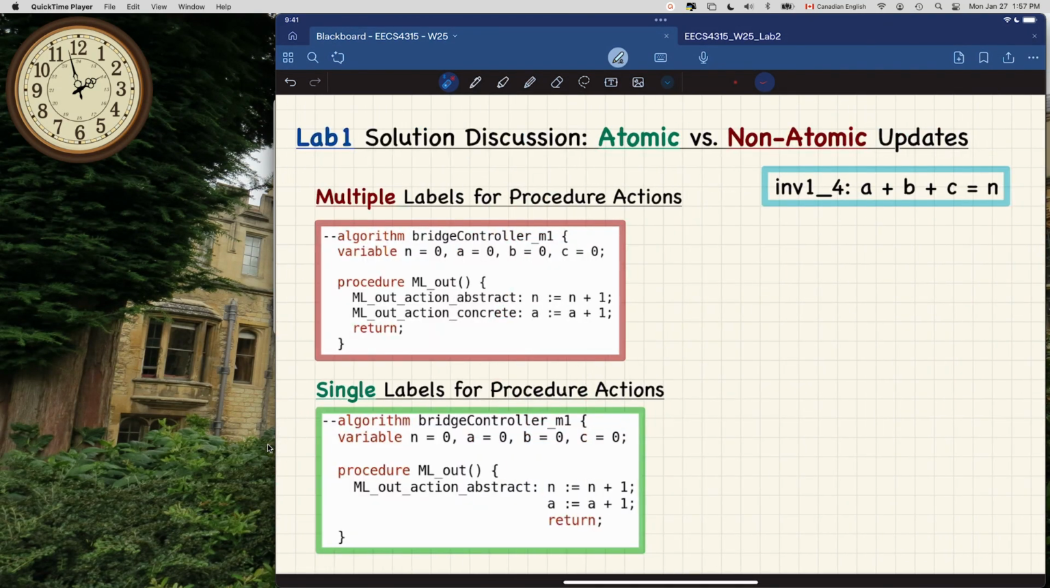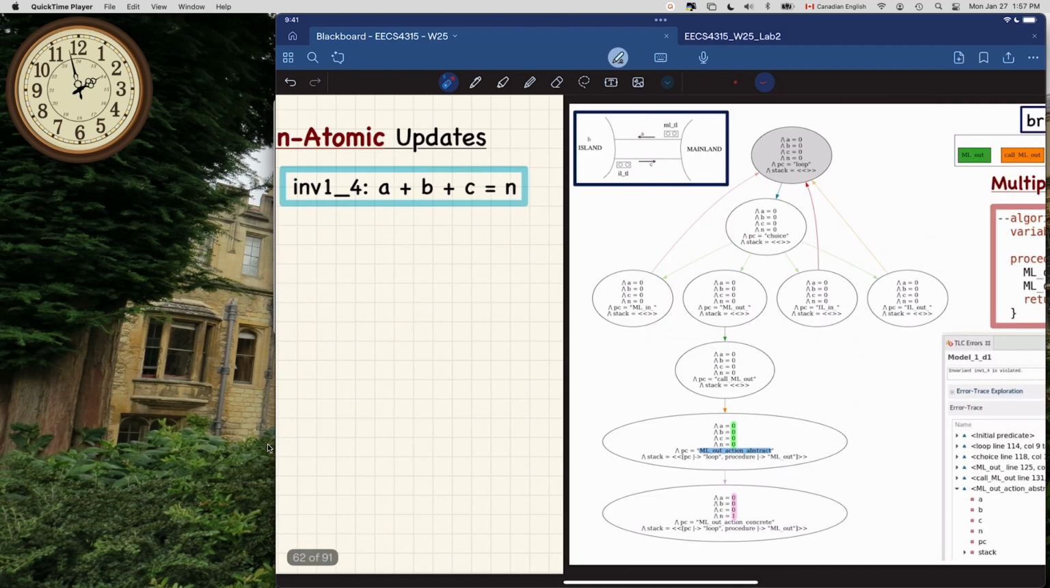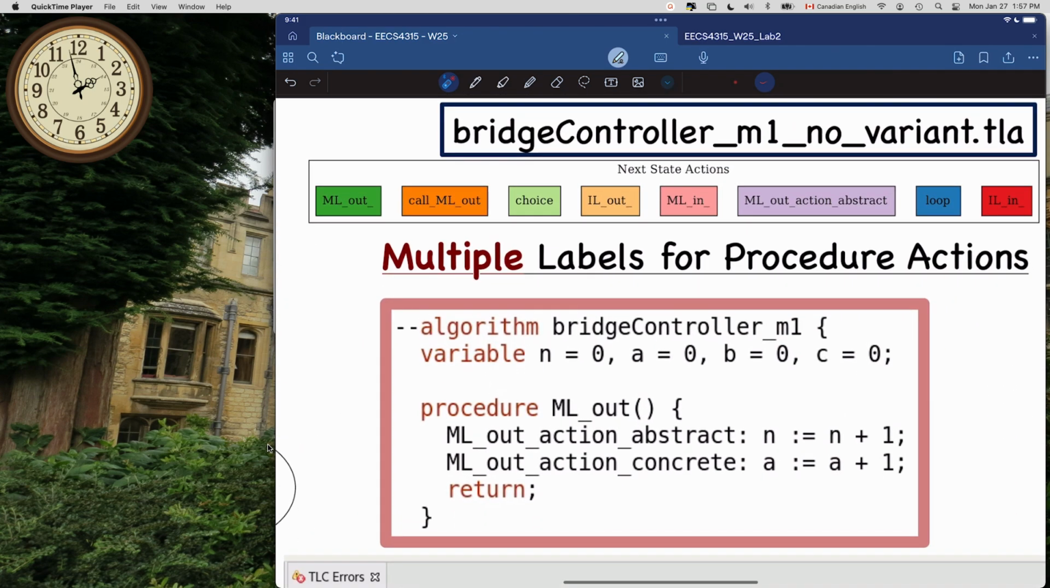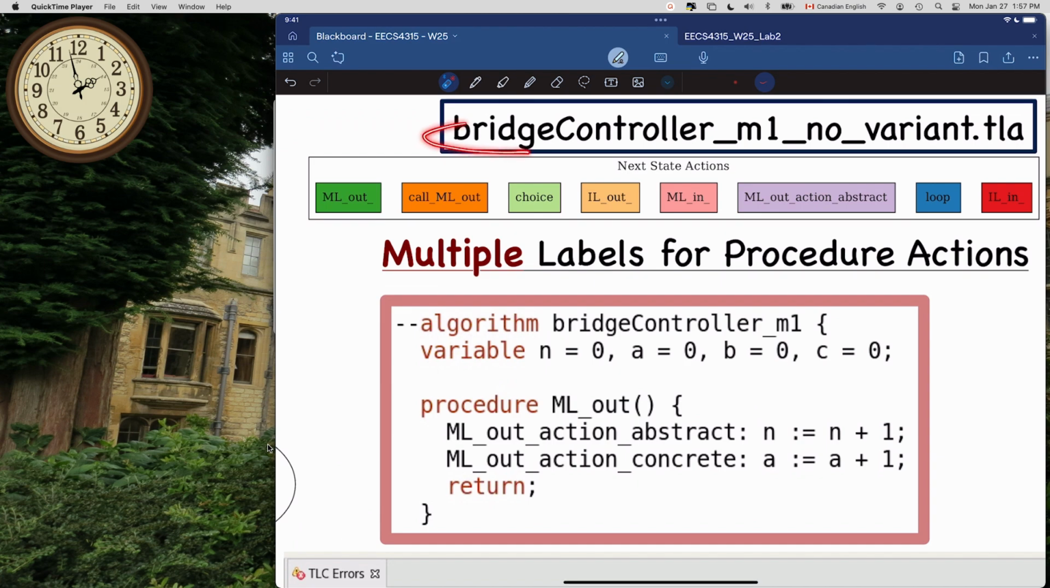All right, for point number 2, let's say we talk about this model here, right? If you want to reproduce what I'm going to show you, it will be bridge controller M1, no variance, right? So that's the TLA module that we're going to look at, right?